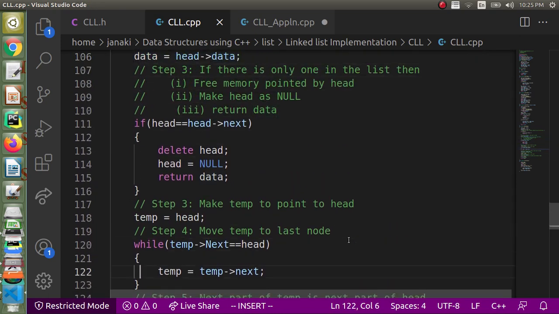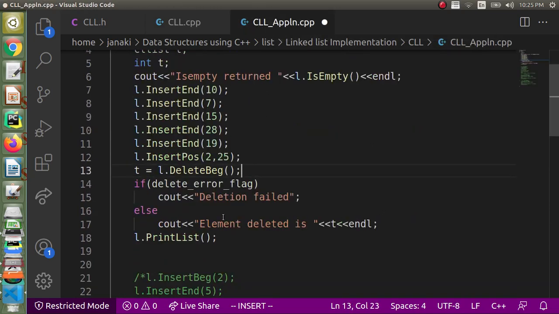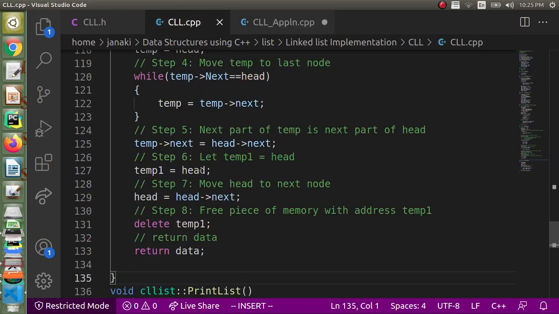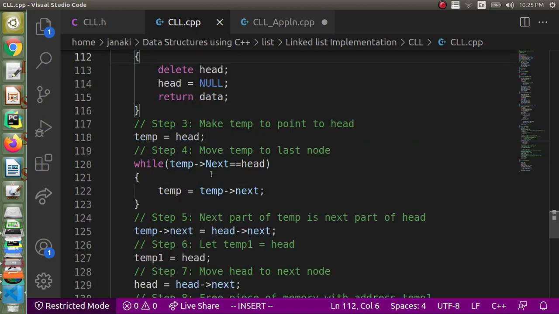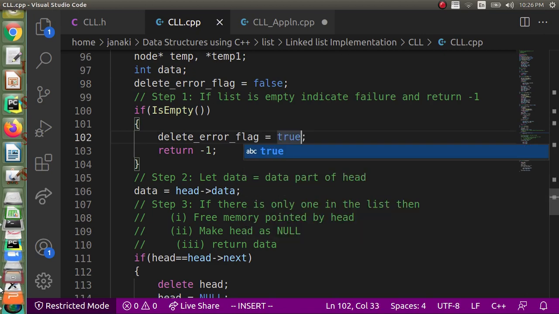Okay, let's compile and see. And before compilation, I will just show the application file. What I have done, I have made the call to the delete beginning function, and after the function call, I am checking if the error flag is set. If the error flag is set, then I am going to print deletion failed. Otherwise, I am going to tell the element which is getting deleted, right? One more thing, when I set the deletion flag, error flag, boolean is available in C++, right? So you can tell here false and true. Okay, it's better to tell true and false.